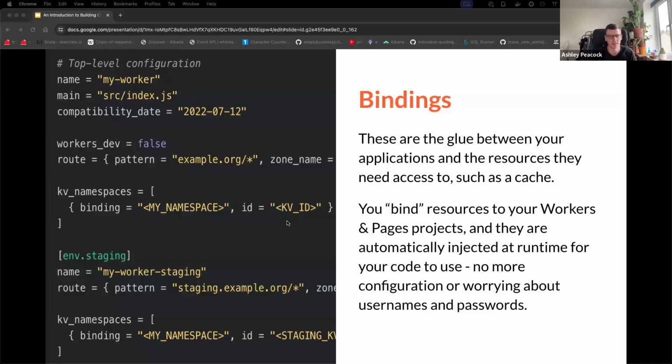And the ID is tied to your account, so you can't just change the number and access someone else's cache. It doesn't work like that. And then in the binding, you give it a name. This is the name that you would use in your code. And I will try and show an example of this because I feel like it's quite powerful to show it in your editor.